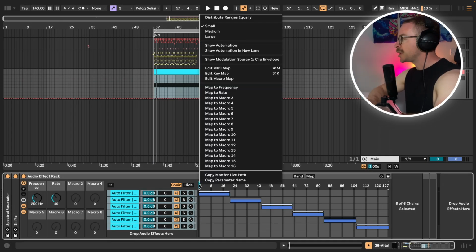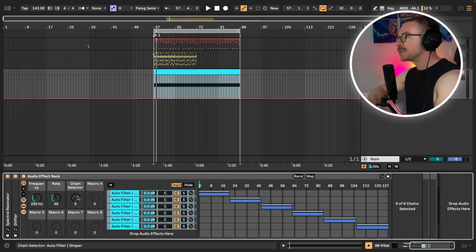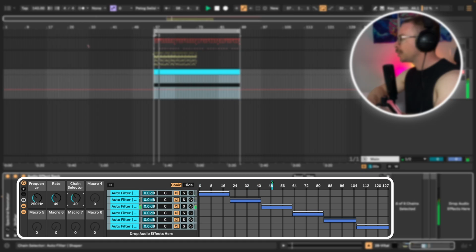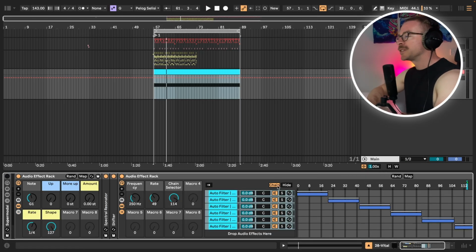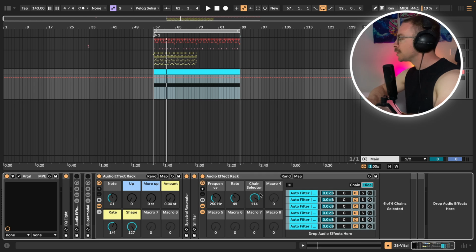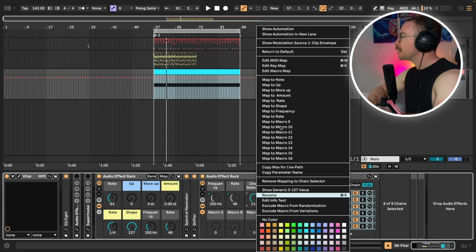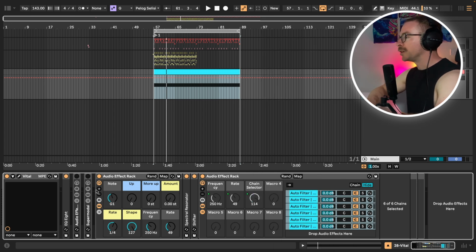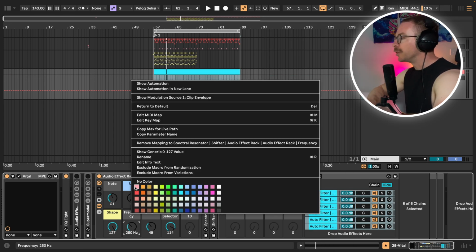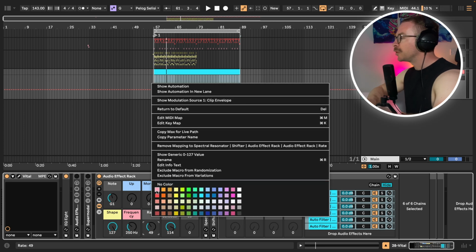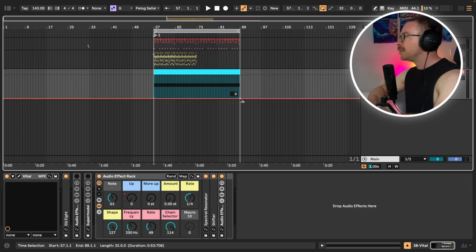Now we can set the chain selector to macro 3. So macro 3 will select which chain is playing. Nice! And now what we can do is frequency to macro 7, the rate to macro 8, and the chain selector to macro 9. And let's give them all a beautiful red color, so we know they're all related to the same rack. Now we have an insane riser rack.